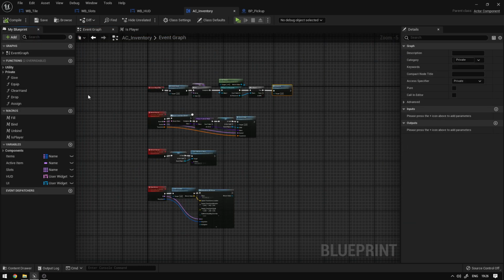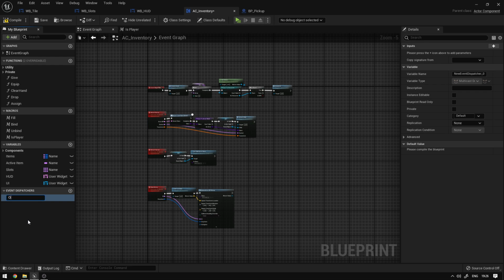In order to do that, what we're going to do is create an event dispatcher on our inventory component, which will be able to listen from other actors. So here, we're going to create an event dispatcher and call it On Update. And now we need to make sure that we call this from within this component in certain places so that we trigger update changes.